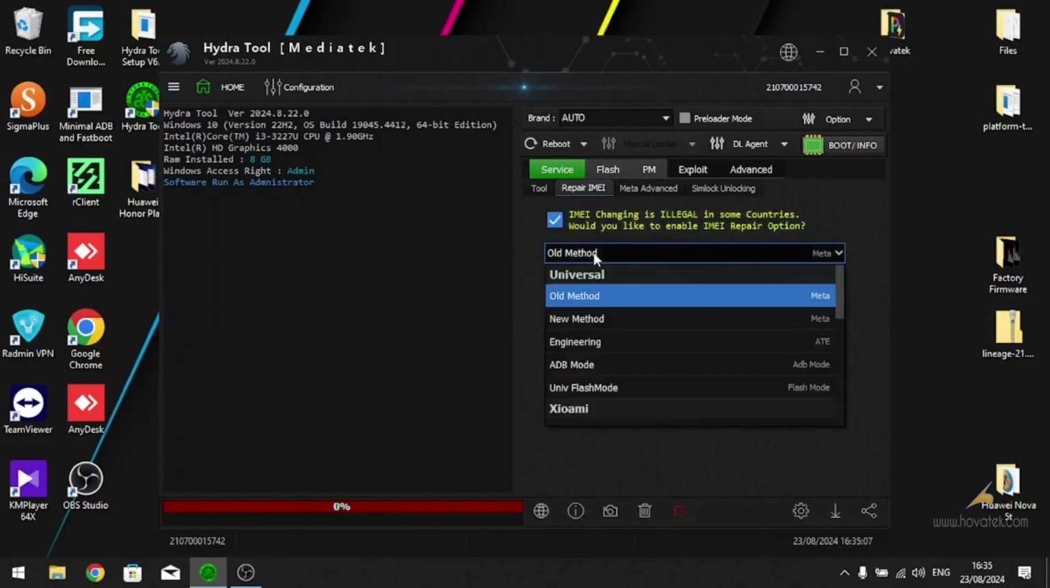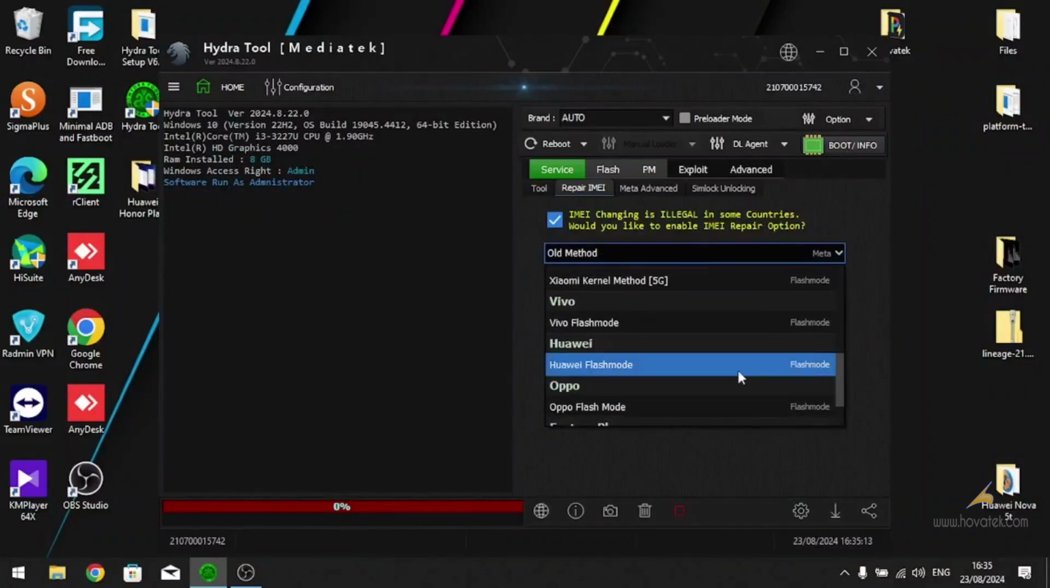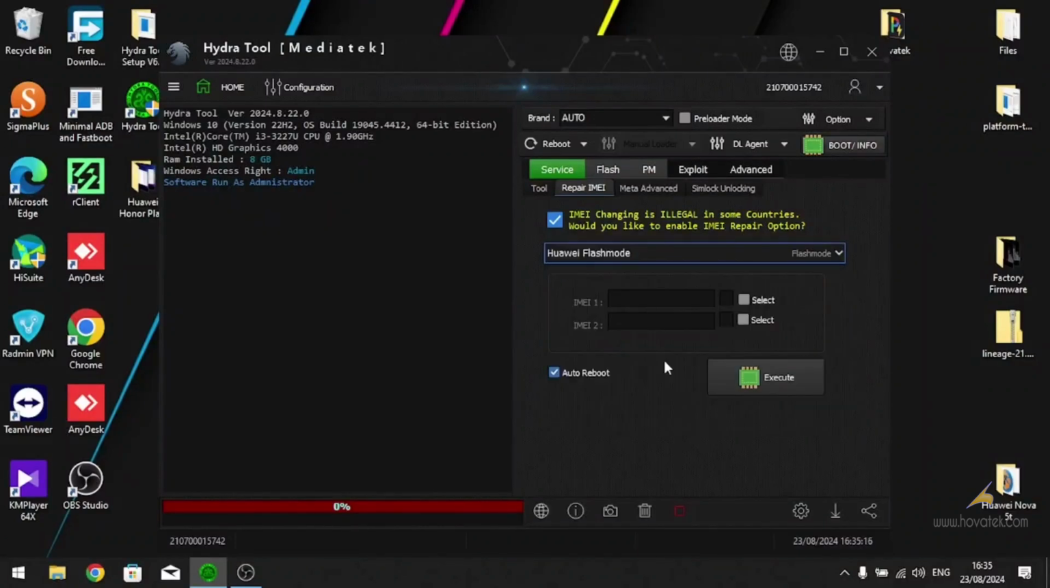So on the drop down menu, you scroll down to Huawei and you select Huawei flash mode. So if you want to repair maybe one or two, so you select, in my case, I'll be repairing both IMEI of my phone. Then you input the IMEI number.